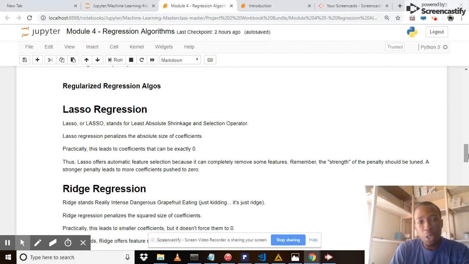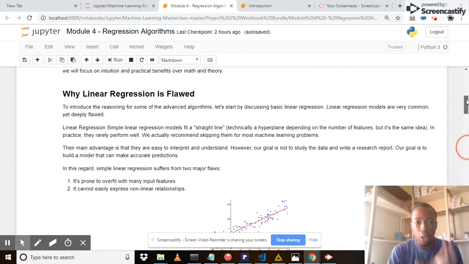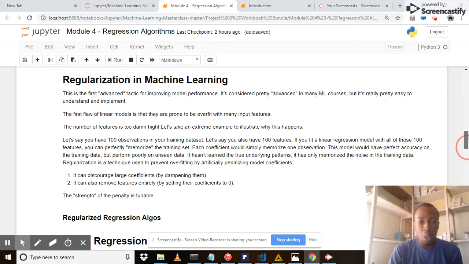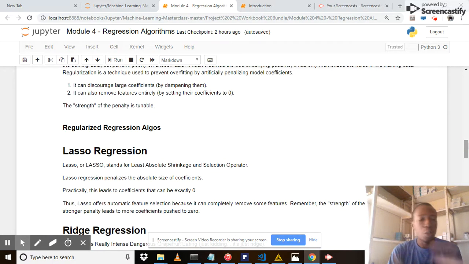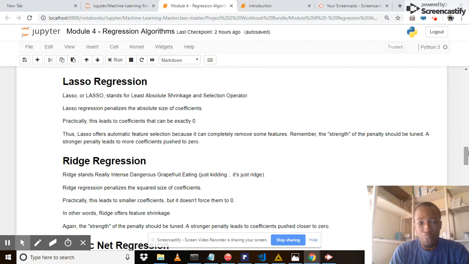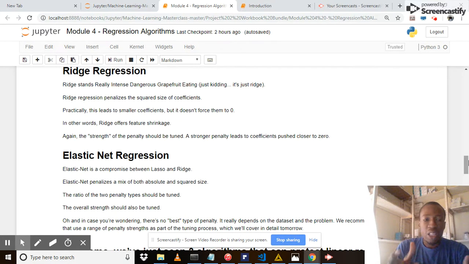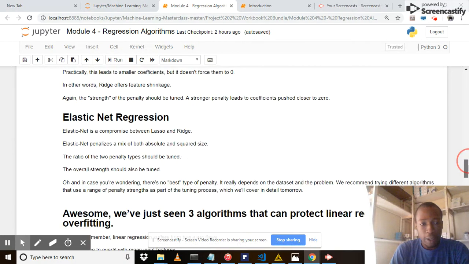Lasso regression penalizes those coefficients, the m and your c, which is what your machine is actually learning. So it brings them down to zero, and when it does that, it takes out some features that are really not important. Ridge regression doesn't bring your coefficients to zero, but it forces them down to a very small amount, right? And then elastic net is a mix of both absolute and square size, right?